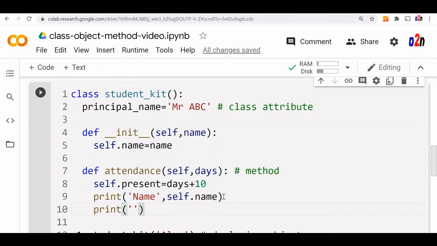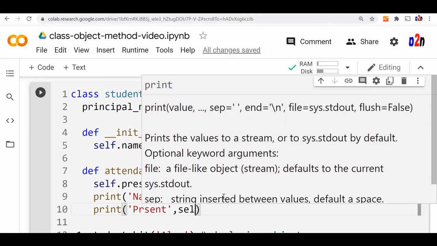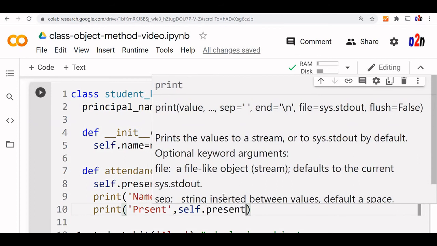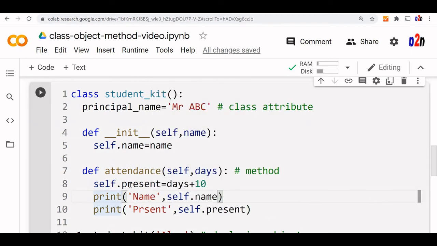Print present. Now let me put self dot present. So where has it come from? It has come from here, line number 8. Fine, so this too will come.